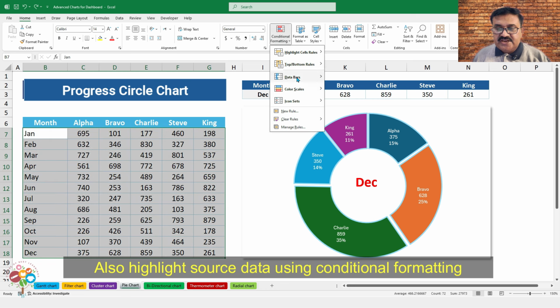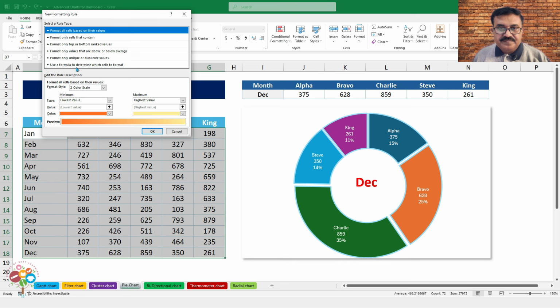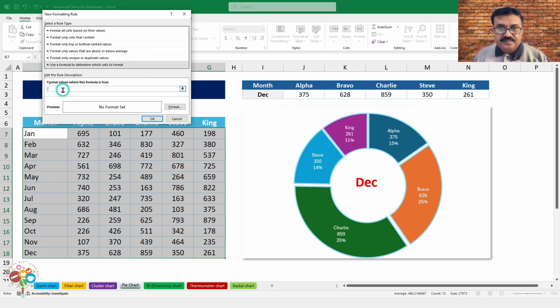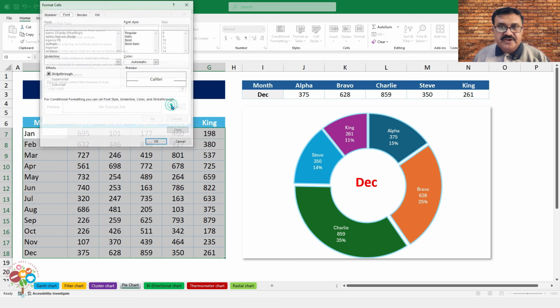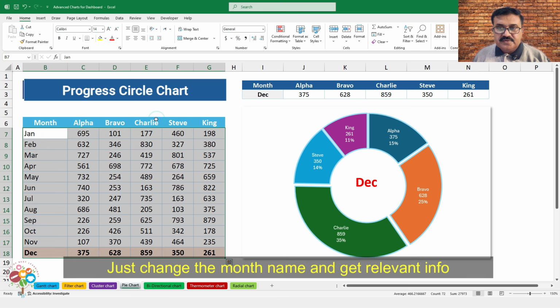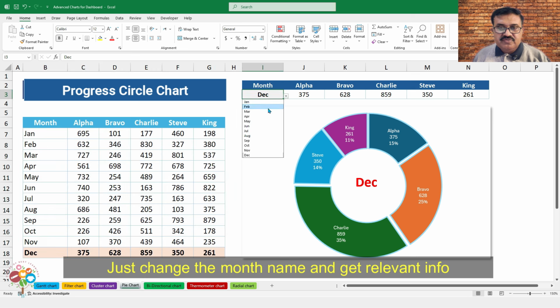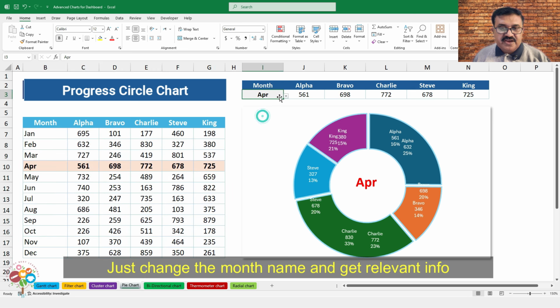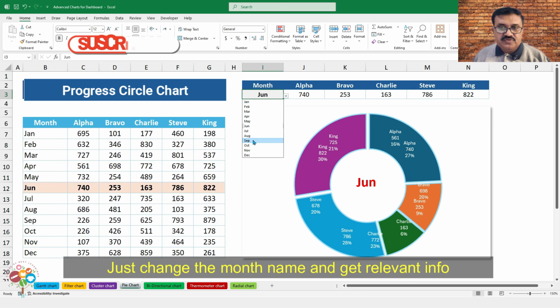Also highlight source data using conditional formatting. Apply here the formula. Now format it. So if we change the month, you can see the change in chart and the data highlighted in source table.